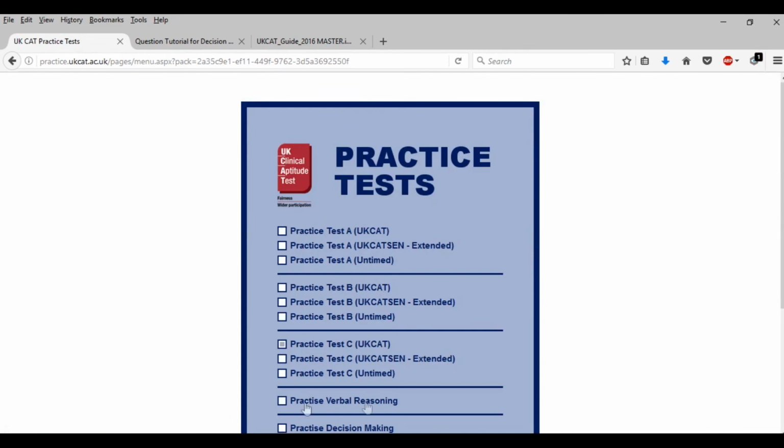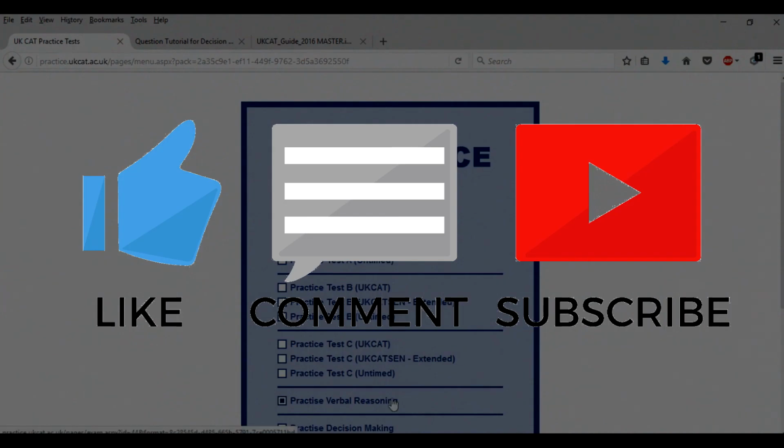So that was it, guys. This was just a quick run through of the UKCAT, the website, as well as the tests and what they look like.